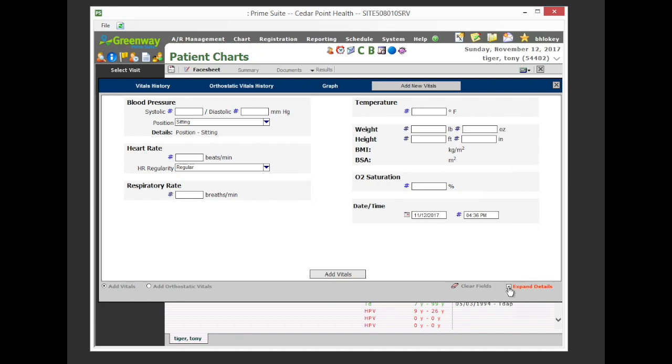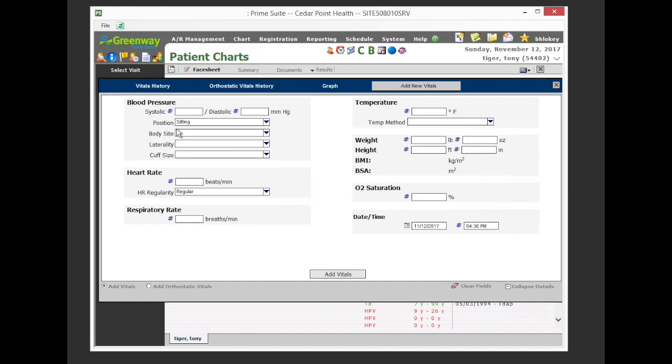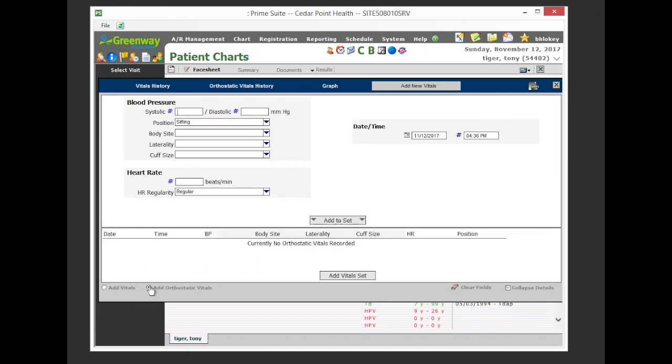There's an expanded details button I'll draw your attention to, so you could document positioning, body site, laterality, cuff size if desired. And there is a mechanism by which you can enter orthostatic vital signs.